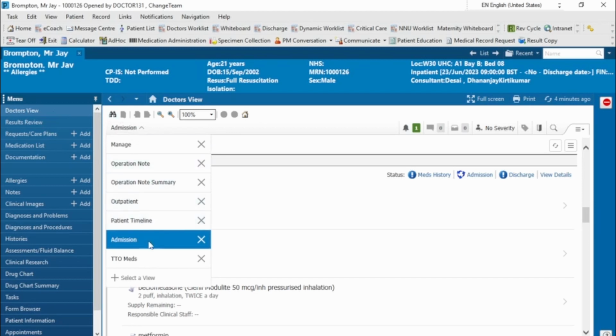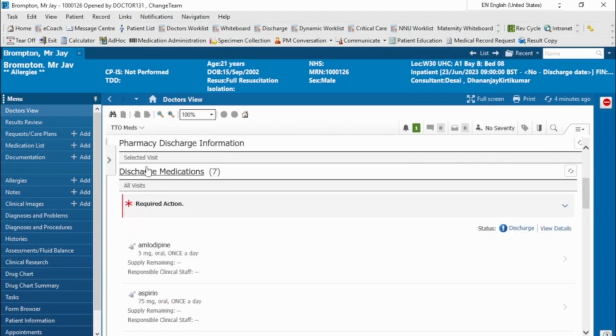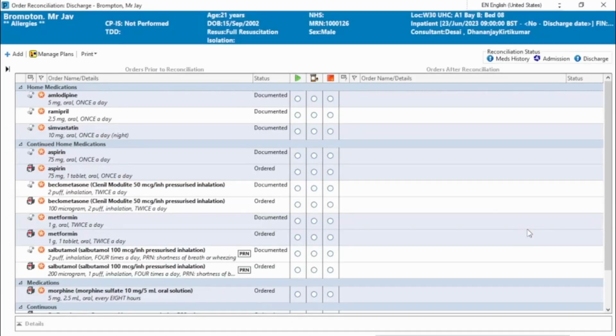At present, this is selected on admission. However, there's a tab called TTO meds here. You may also find these tabs along the top instead of as a drop-down menu. Once you are selected on the TTO medications, you will navigate to the discharge status here, and this will pull up a window for you to be able to start the discharge reconciliation of medications.